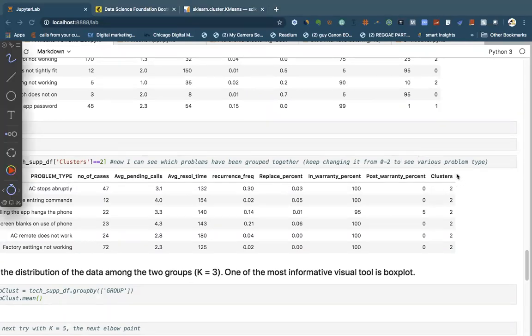You can see that we have the cluster here, okay? And then we have the features, right? Which of course are associated with this problem type. Okay, so now the problem type AC stopped abruptly, according to the features that we have here, is associated with cluster 0. I mean cluster 2. All right, AC root does not work is associated with cluster 0.